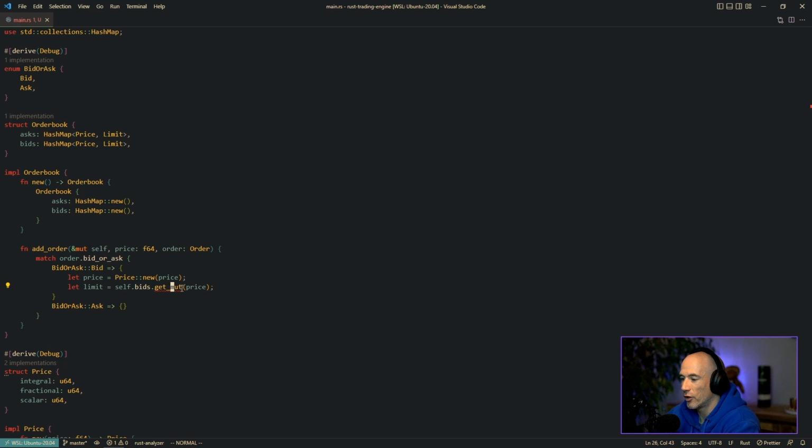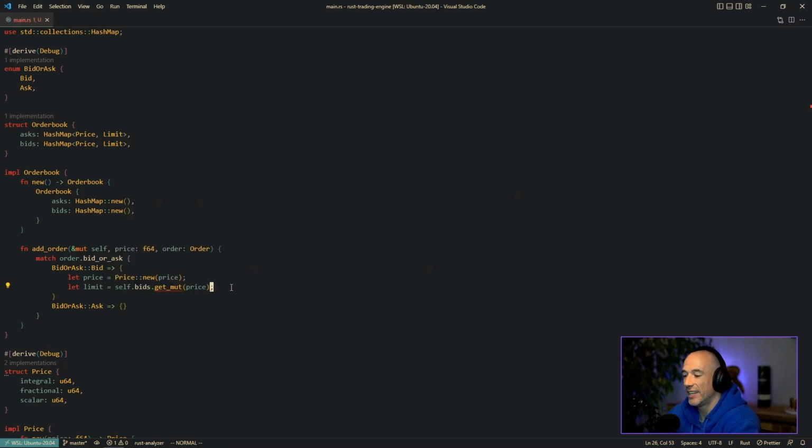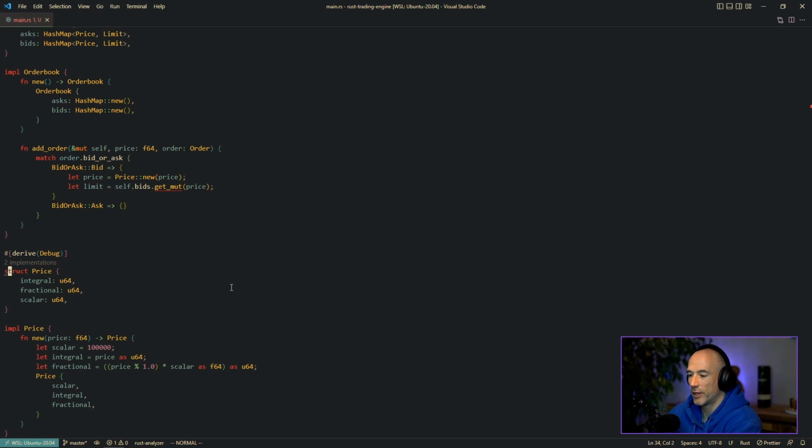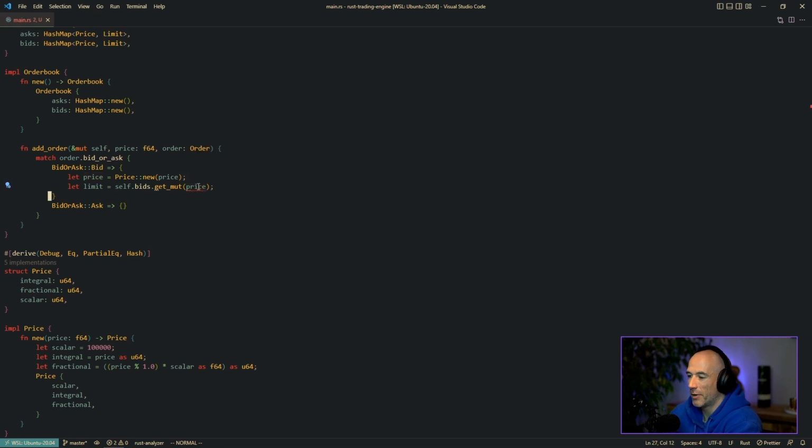Sometimes I forget things. So a couple of things are not satisfied for price, and that's Eq and Hash. It's needed because it sits in a hash map, so it needs to satisfy these things, because price is not a standard type, right? So where is our price thing? This is price, so we could derive Eq, derive PartialEq, and also derive Hash. And I think that should be good.